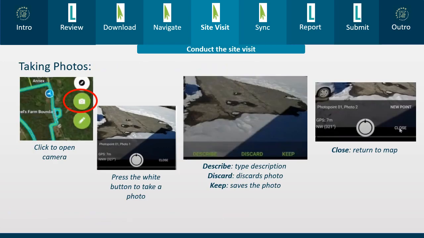When you find something you'd like to take a photo of, click the camera icon. Press the white button to take a photo, and then either type a description at this time, discard the photo, or click Keep to save the photo. Typically, I don't describe photos in the field because it's easier to do that when I'm sitting at a desktop, but you may choose to do that. Click Close to return to the map.